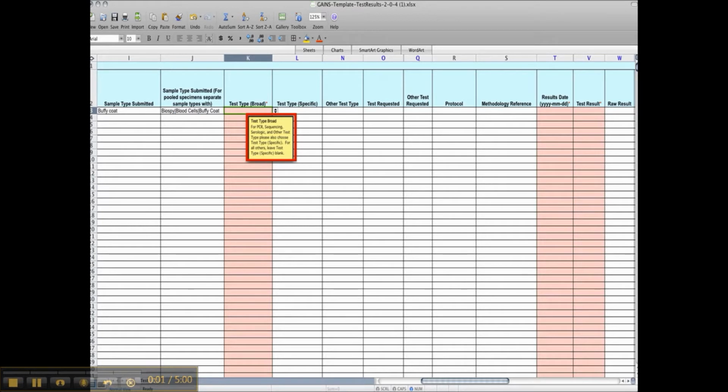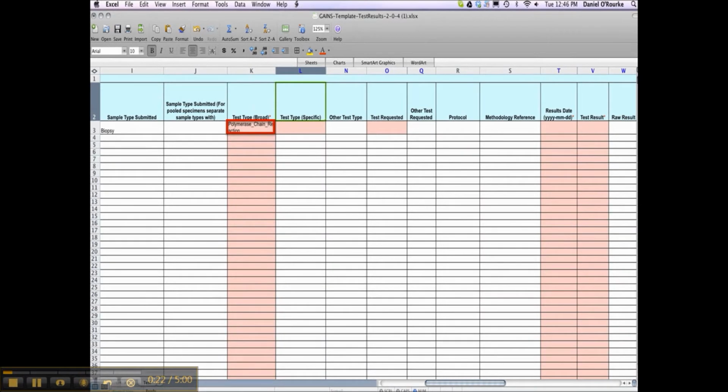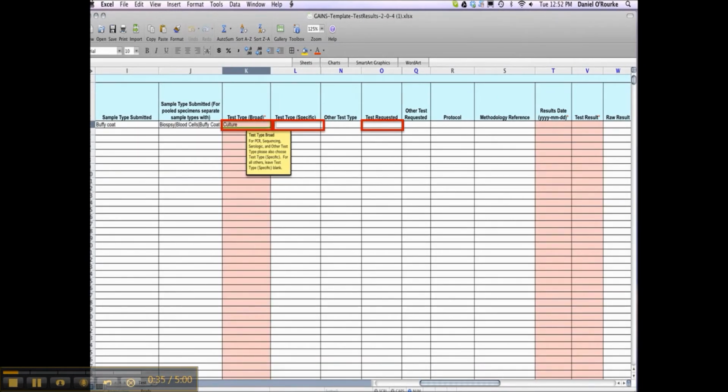For test type broad, when you click on it, you'll notice that a pop-up comes up, and this is just telling you that for PCR, sequencing, serologic, and other test type, that test type specific and test requested will become required. Here are all the options for test type broad, and if the PCR, sequencing, and serologic tests are chosen, you'll notice that test type specific and test requested both turn pink, and this is just letting you know that they are required. If one of those choices are not chosen, they will not turn pink, and you'll know that it will not need to be filled in.